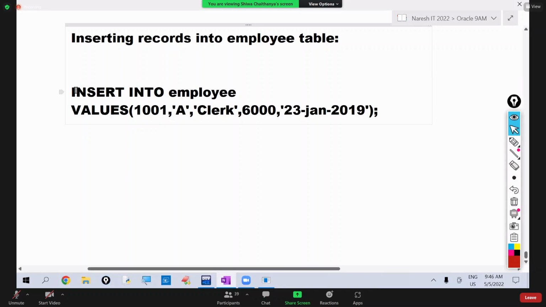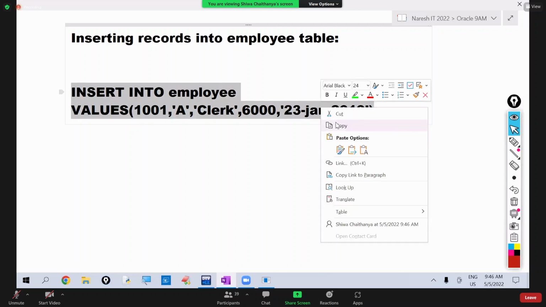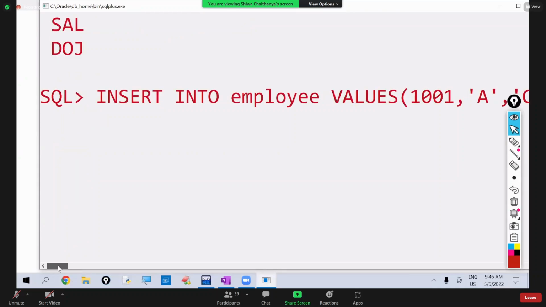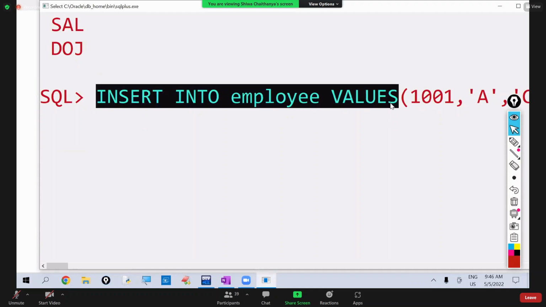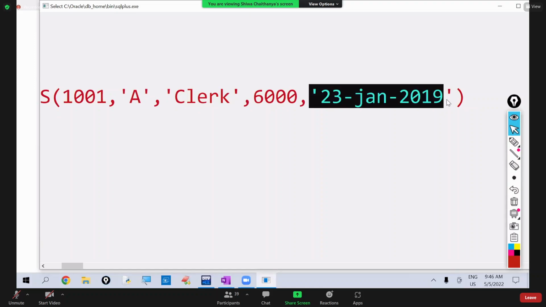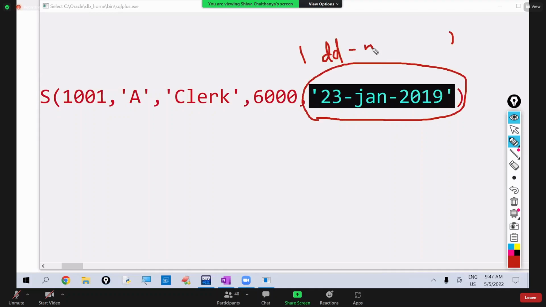So this is the date of joining. Now if you write like this, one record will be inserted. Observe here. Insert into table name employee values. Employee number is 1001. Employee name A, job title clerk, salary value 6,000. This is the hire date value, the date of joining value. So the point to understand here is, to insert date values, the date value must be enclosed in single quotes and follow the default date format here: date 2 digits, month name 3 characters, and year 2 digits or 4 digits you can give. I am giving 4 digits here. So this is the way of inserting a date value.